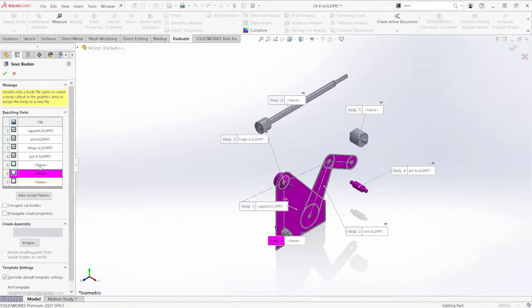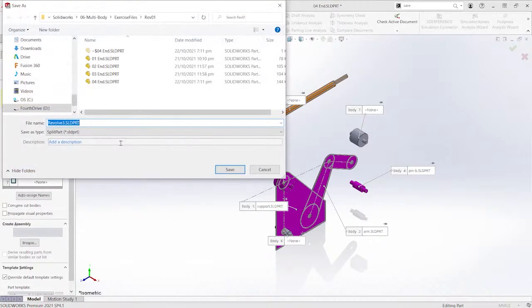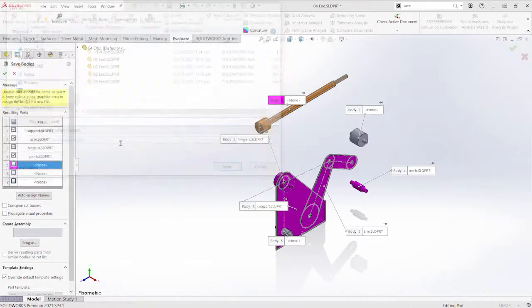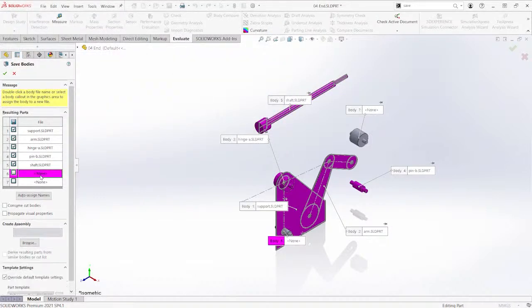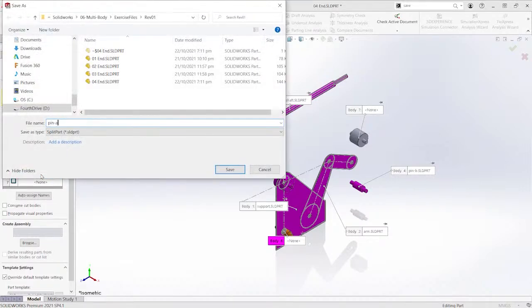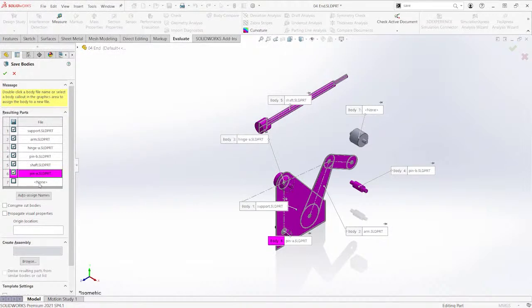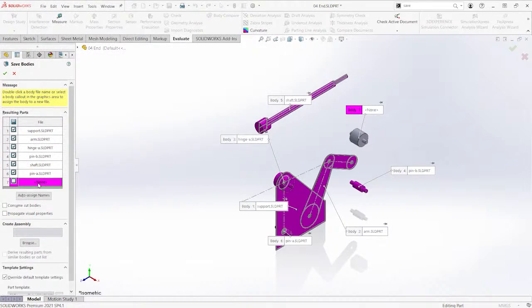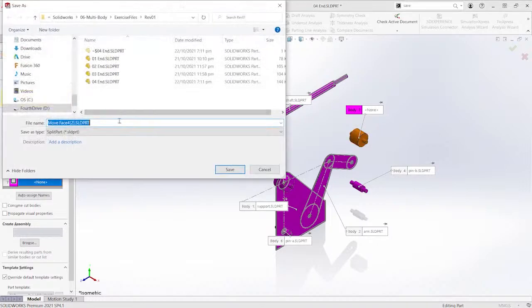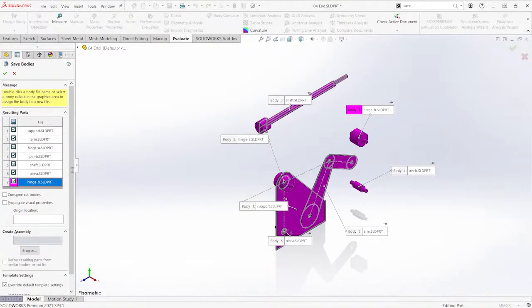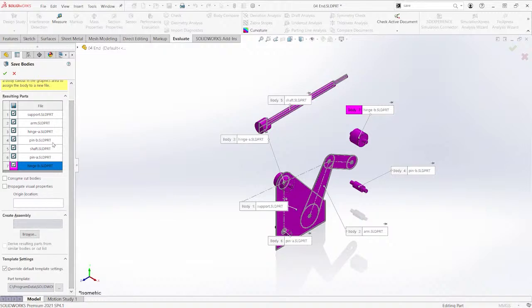For number 5, this will be our shaft. Naming this as shaft, hitting enter. For number 6, this will be pin-A. For number 7, this will be hinge-B. Hitting enter, leaving the defaults here. And finally, selecting the green check mark.